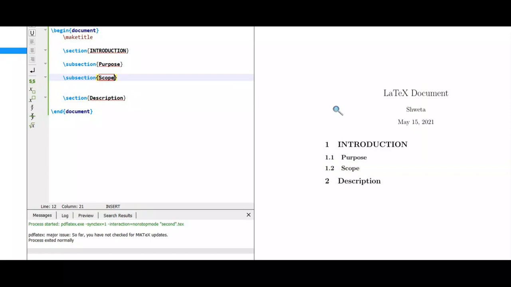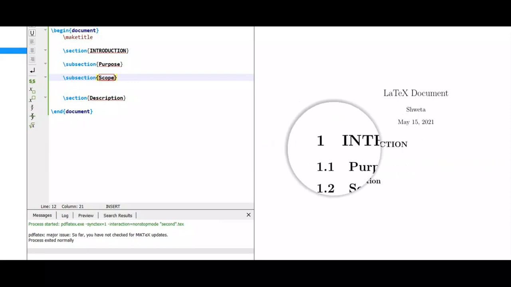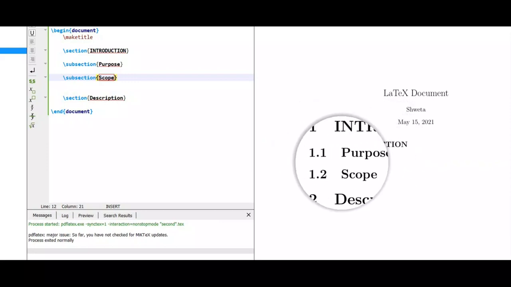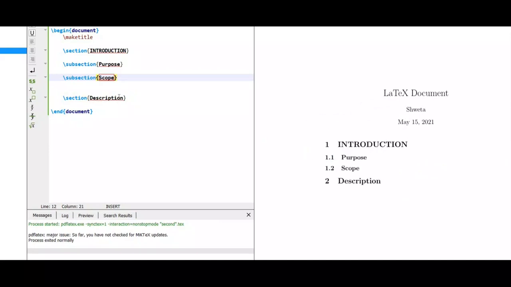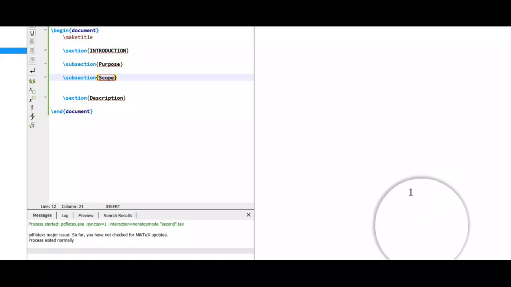See what happened. Now if you see Introduction, Purpose, Scope, Description, each one has a number. That is, the first section is our Introduction, so it is numbered 1, then it has subsections, which are numbered 1.1, 1.2, and the second section is Description, so its number is 2. Okay, and at the end of the page, there is also a page number.